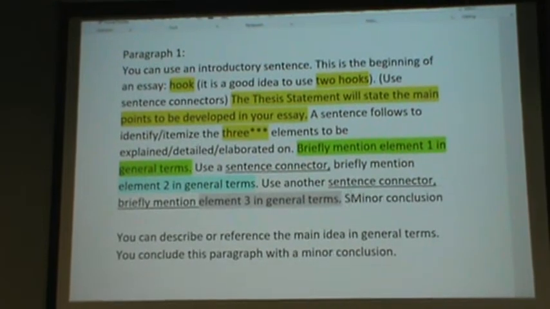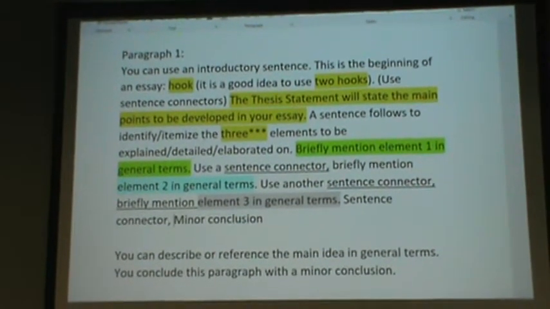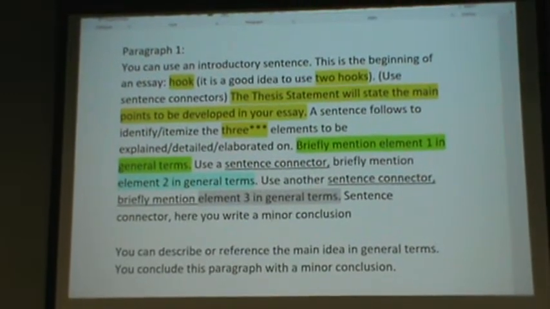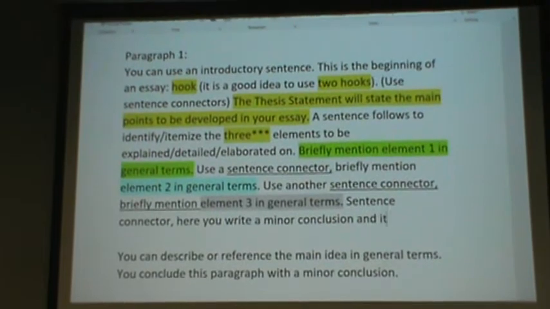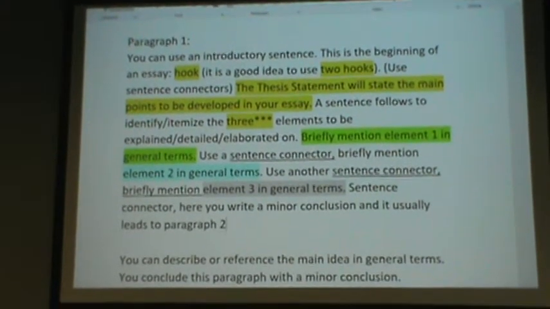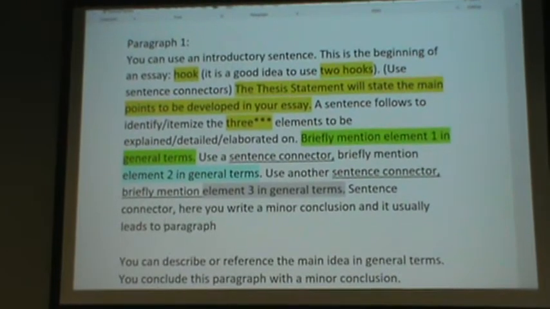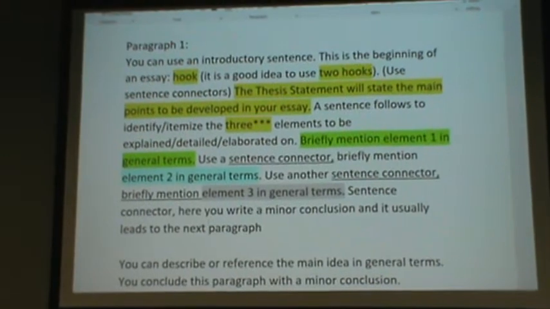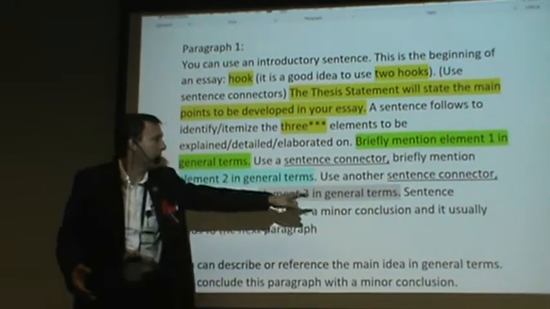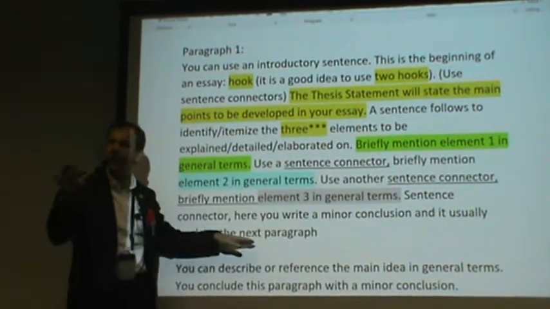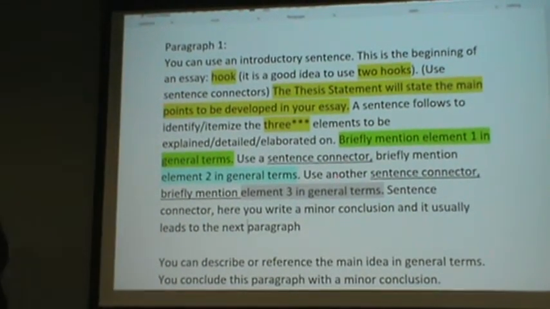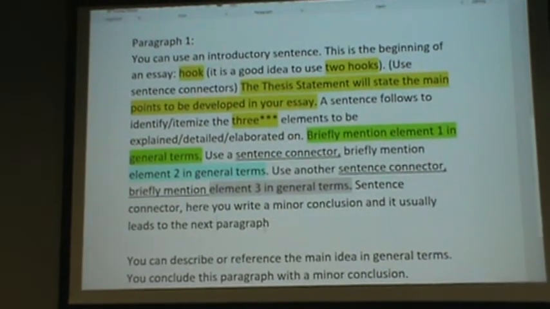Here, okay, or sentence connector, comma. Here, you write a minor conclusion, and it usually leads to paragraph 2, or let's make it more general, see how I'm changing? I don't have this static formula to give you. It is flexible as we go, okay? So here, you need a minor conclusion that usually leads to the next paragraph, because this will also apply in paragraph number 2, number 3, and number 4. So, it leads to the next paragraph, okay?